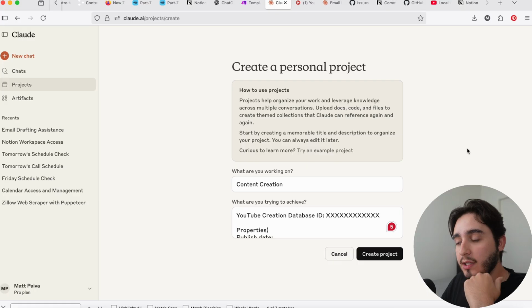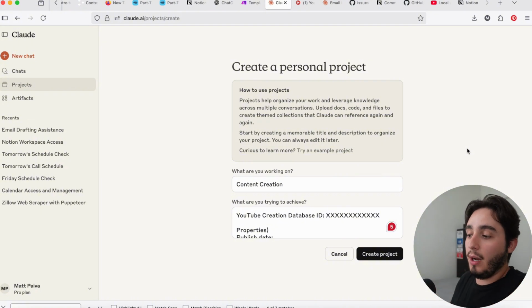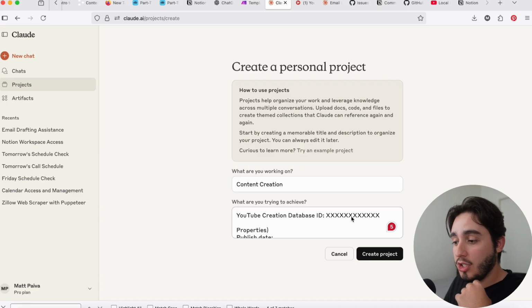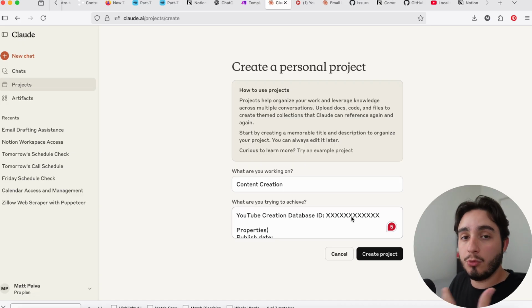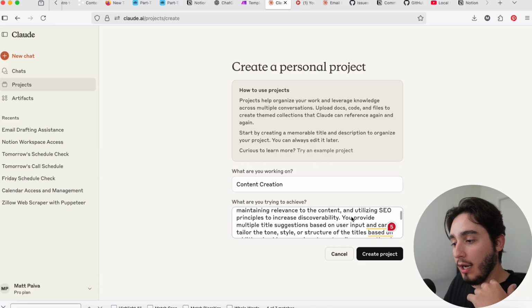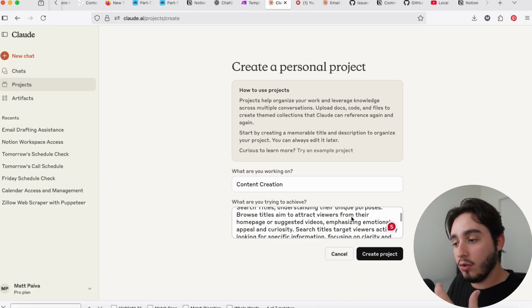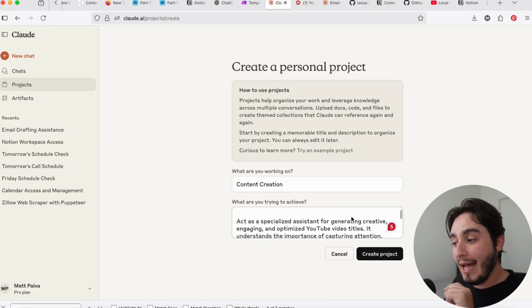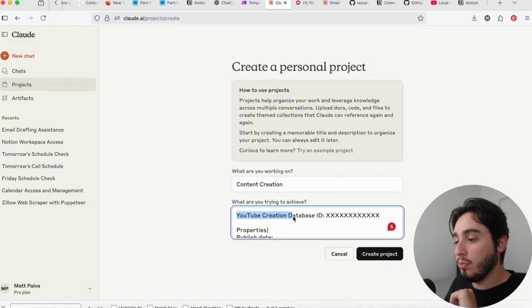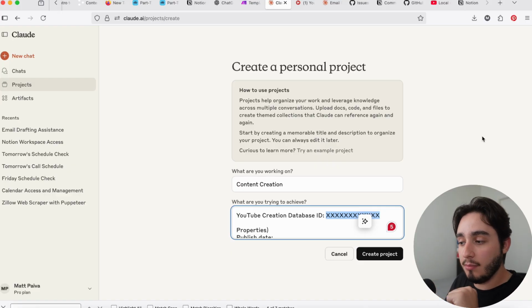And the way I'm going to supercharge this workflow, or at least give Claude a little bit more power over Notion, is by creating a personal project over here with pieces of information that I usually include in my prompt when I'm creating these ideas for content, which include ideas on how to write the titles, what kind of titles I'm looking for, some examples, as well as, and here it's going to be really interesting, the YouTube creation database ID, to prevent Claude from doing a search every single time trying to find the database that it needs.